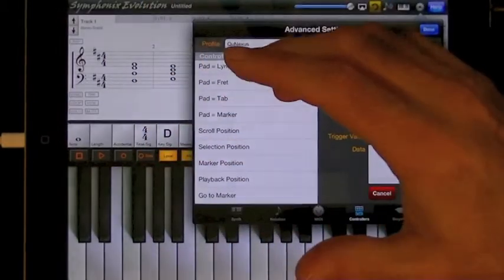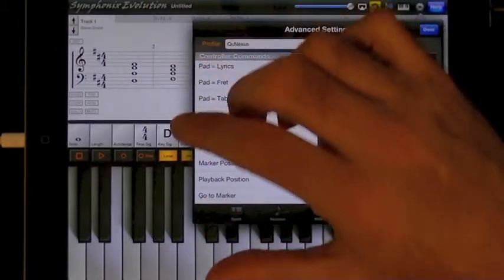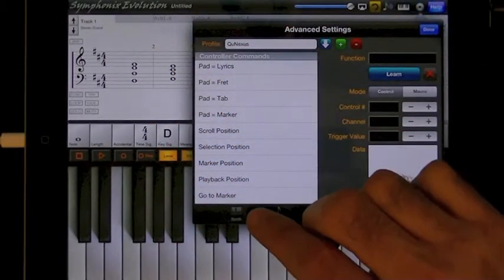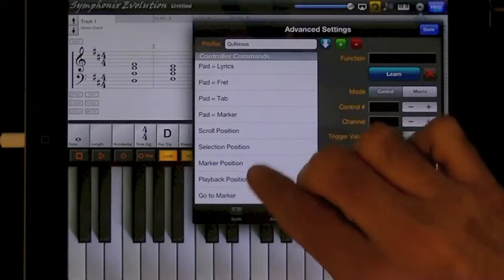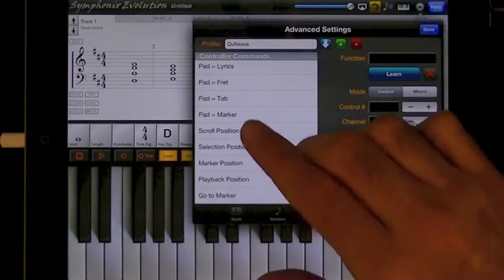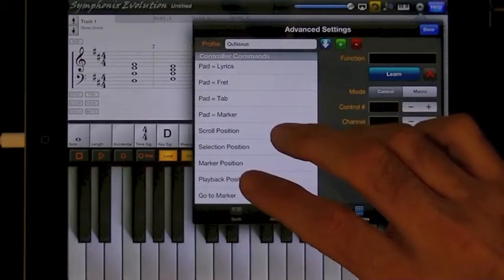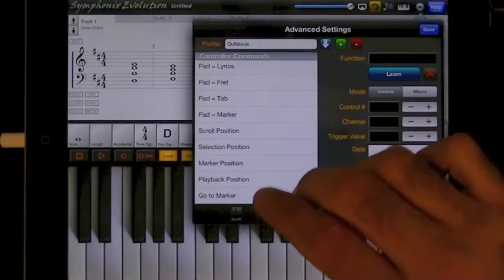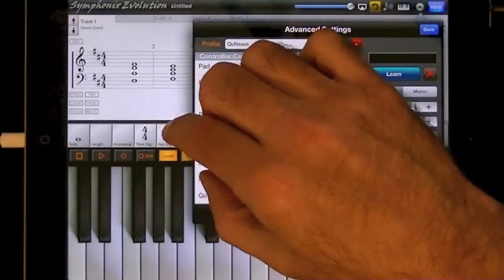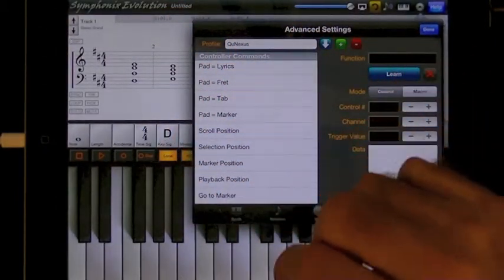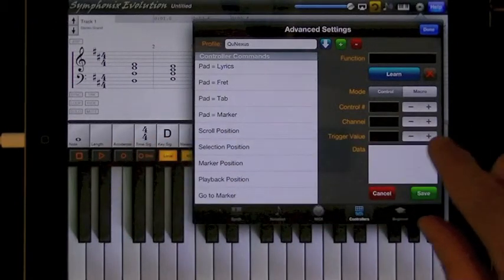Similarly, selection position allows you to select a single column. You know how in the app we can select a column in green. It allows you to select that column anywhere in the song very quickly. Marker position is almost the same thing, except it works when you're in step record mode, or if you're recording fingering positions or chord positions. The marker position is the orange line that sometimes appears that tells you where your current position is when you're step recording. So you can link that to a fader and move that very quickly anywhere in the song.